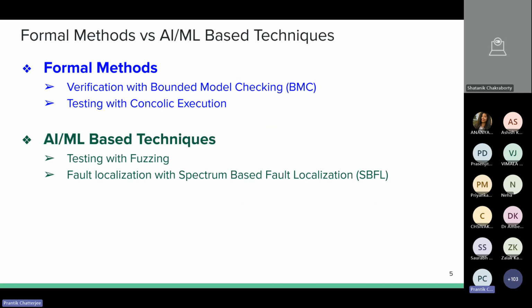Now, as there are different directions, as we have seen with verification testing, there are also two very distinct approaches. So these two approaches are, first one of them is these formal method-based approaches. The formal method-based approaches mostly work with these SMT solvers, like the example that I gave you earlier. Now, examples of these formal method-based approaches is verification with bounded model checking.